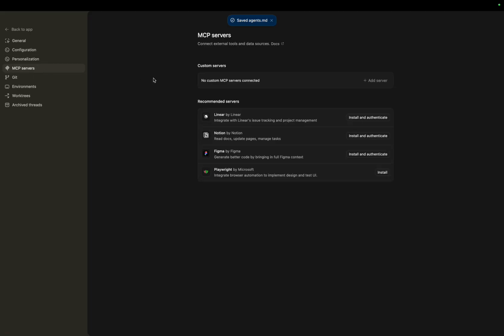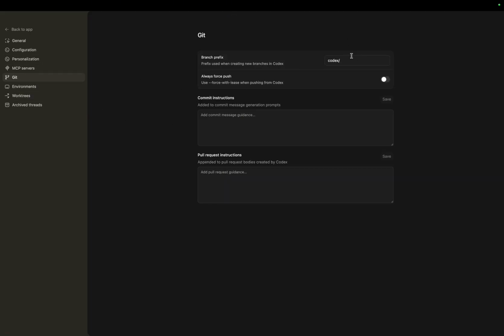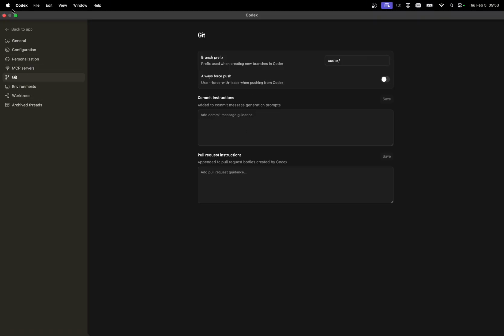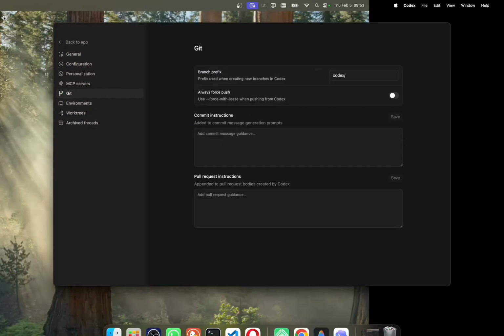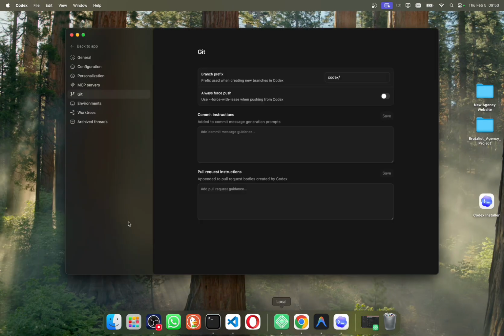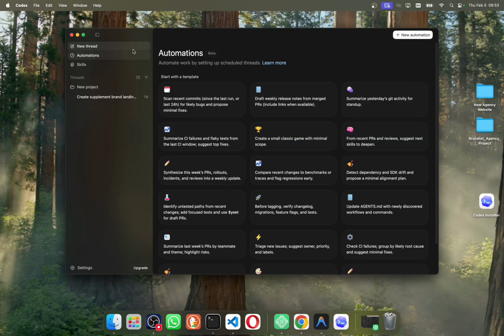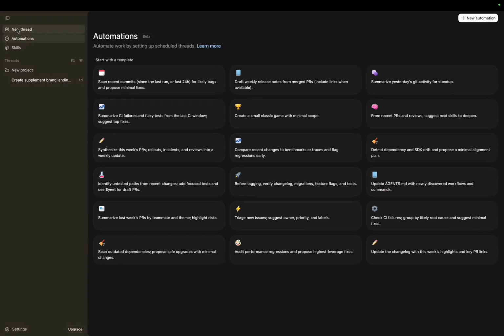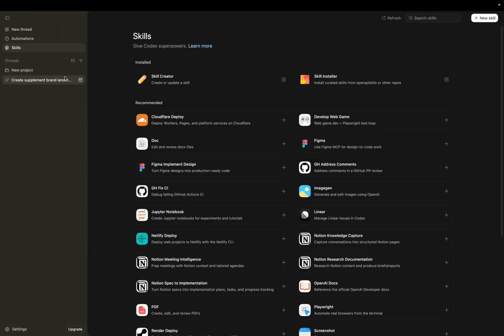MCP servers, of course, you can configure MCP servers here. I'm not going to go to that. Git, you can configure your Git here. And I'll just go back a notch. I'll close this and go back to top. I'll open this. We will come now to skills.